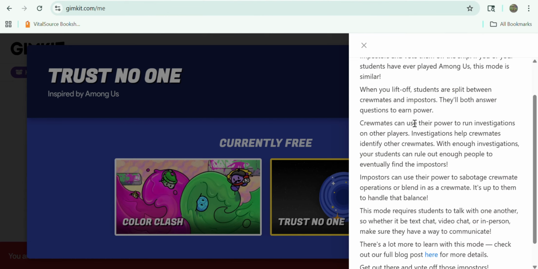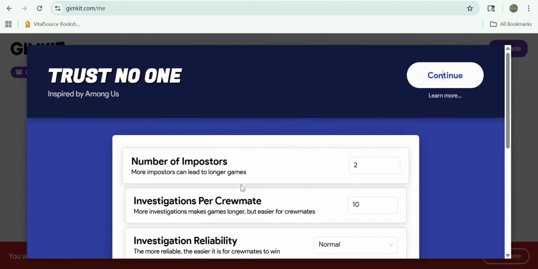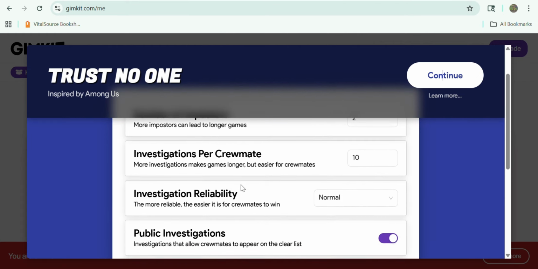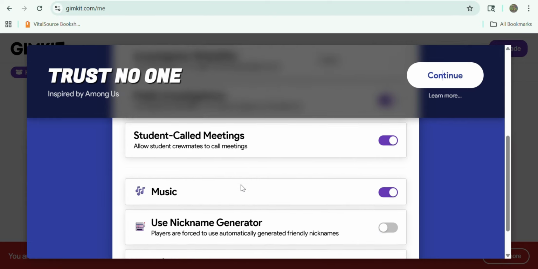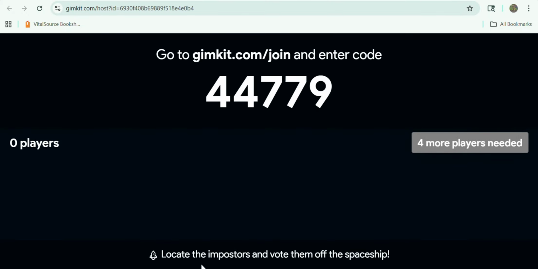They're allowed to pick certain things to buy with all of the points that they earn throughout the game to figure out who the imposter is. So we can hit continue, and you can pick all of your different settings in this little settings menu right here. We're going to hit continue, and it'll send you to this screen here.